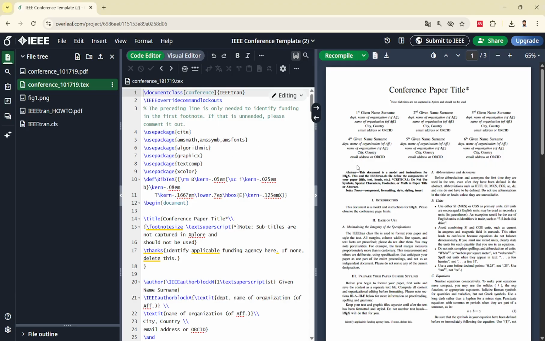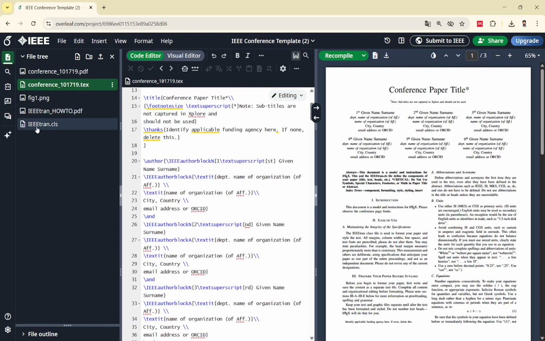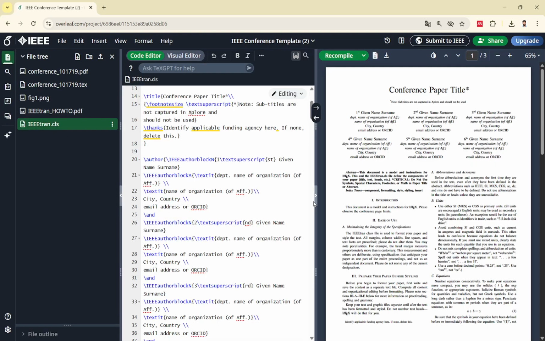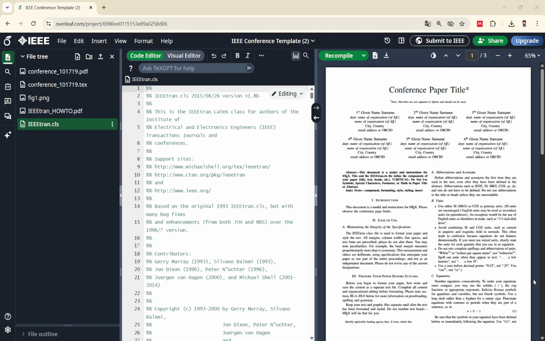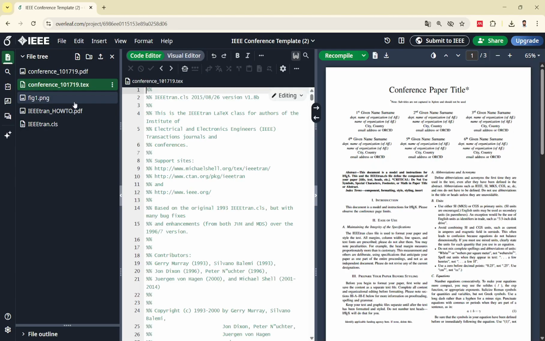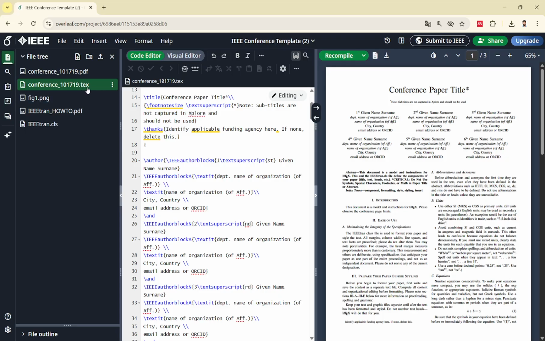Upon opening this project, you can find two important files. One is the conference.tex file, which is the LaTeX source code file, and the other is the IEEEtran.cls file. These two files are very important. Don't change anything in the IEEEtran.cls file. We have to modify only the .tex file.